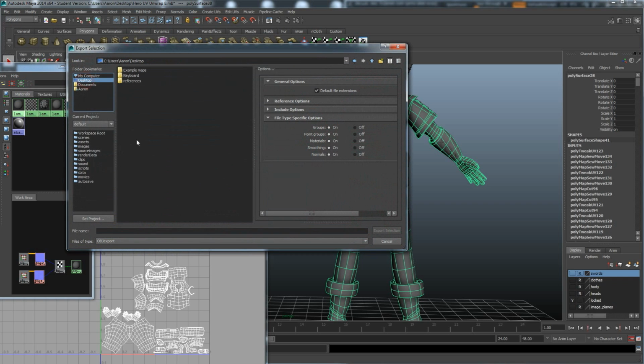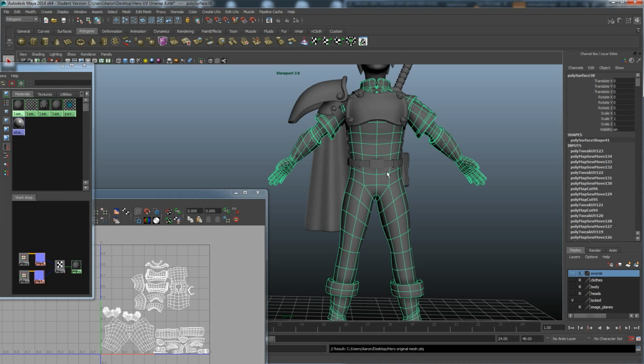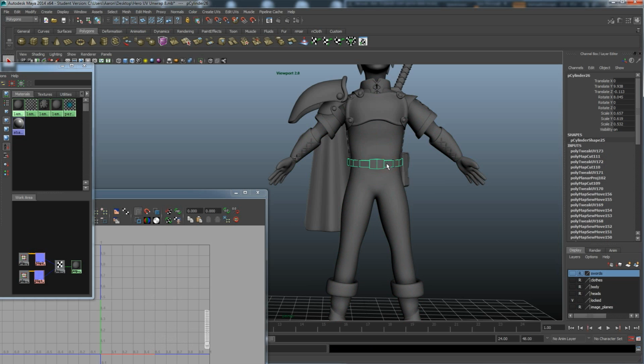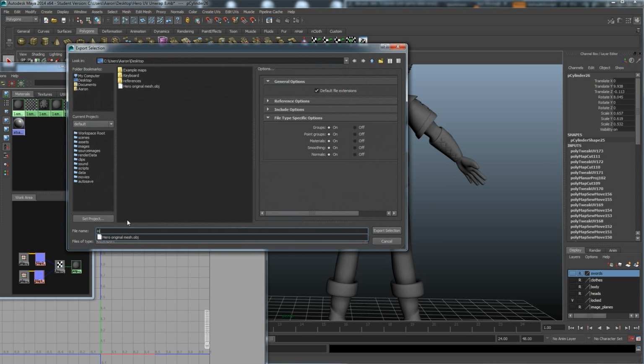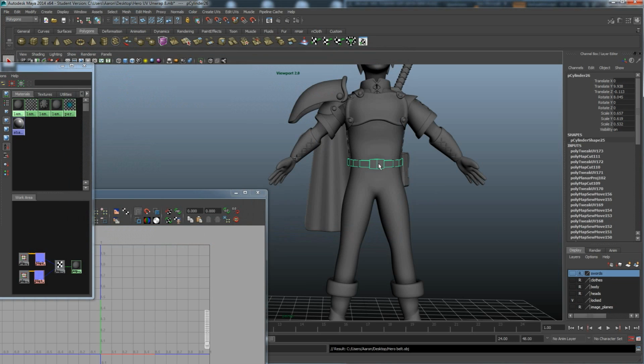So I'm going to send this to the desktop, and I'm going to call this Hero Original Mesh. This way, when I send it back from ZBrush, I'll have a ZBrush mesh, so I know the difference. So Hero Original Mesh, I press Export, and we're good. I'm also going to export the belt as a separate piece. So File, Export Selection, call it Hero Belt. I don't actually need these, but these are placeholders, so when I put it in ZBrush, I'll know what I'm looking at. Otherwise, I won't know where the belt line is.